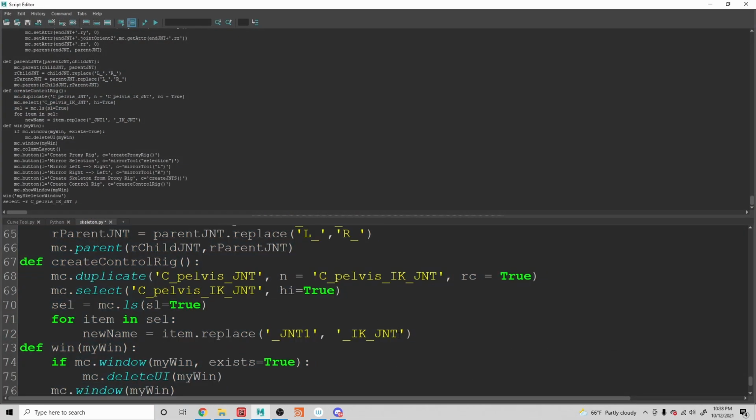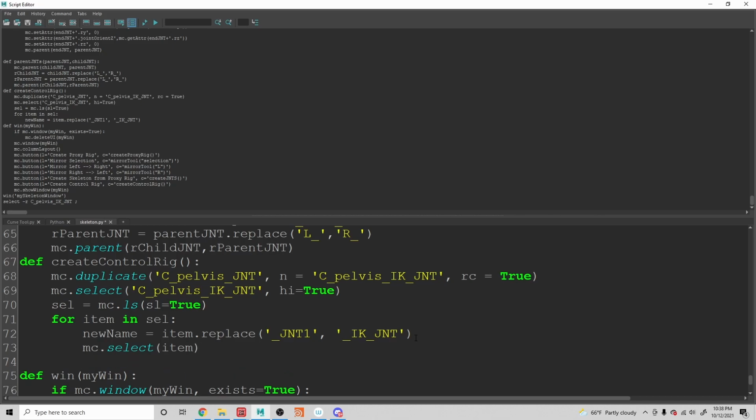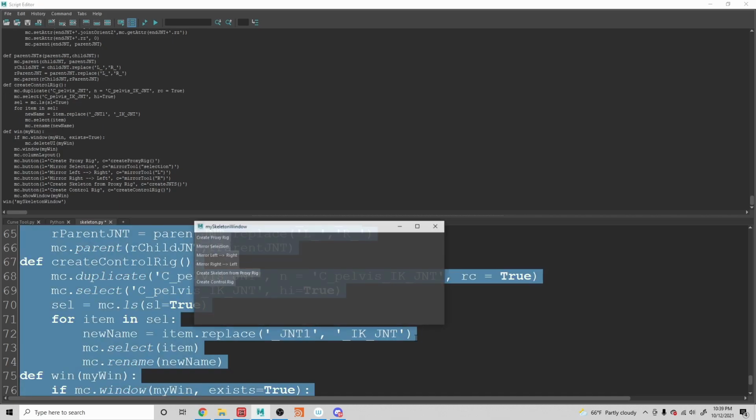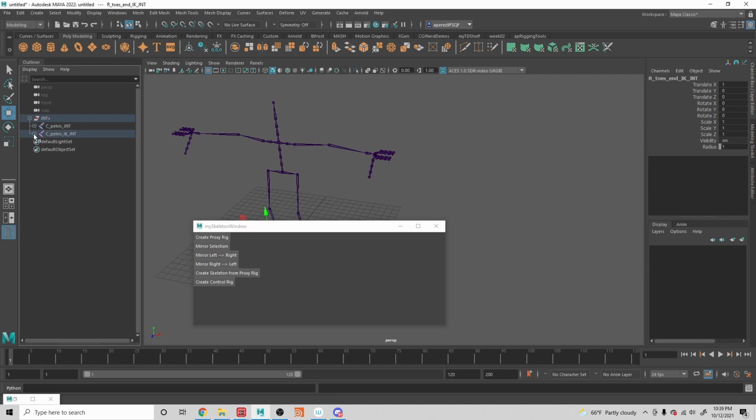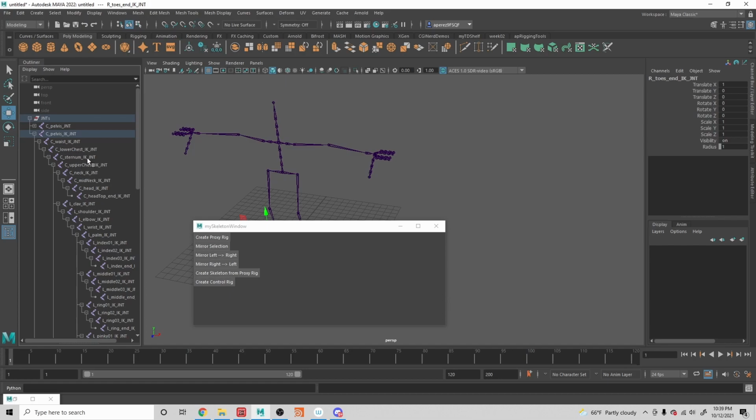For the loop. Oh, because I just created the variable for the name, we actually have to rename it. MC.select item, MC.rename, and then we can call it the new name. Okay, let's check this now. No errors, that's good. Let's hope that we can see all of this. So now we can see that we have an IK for each one of those.